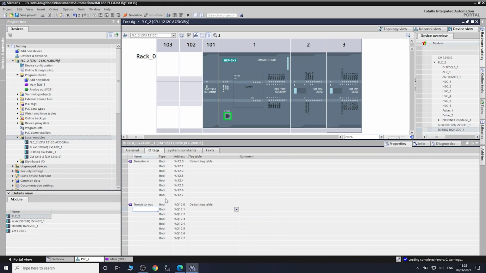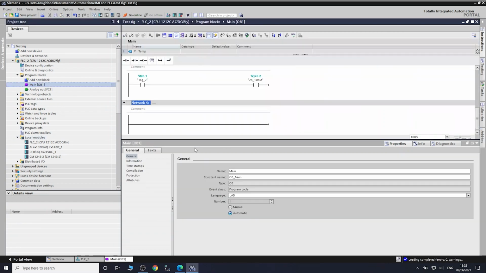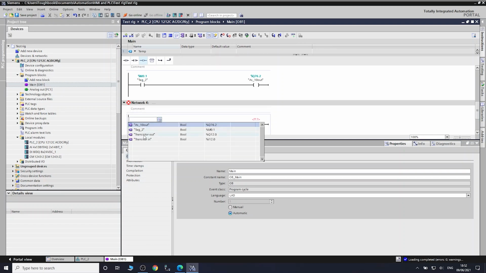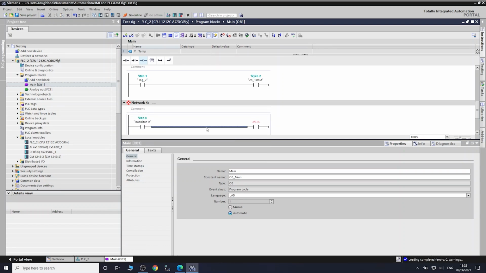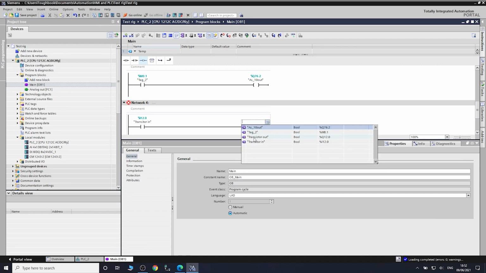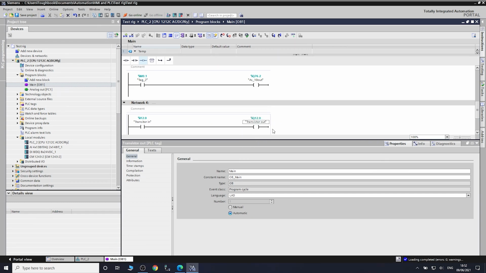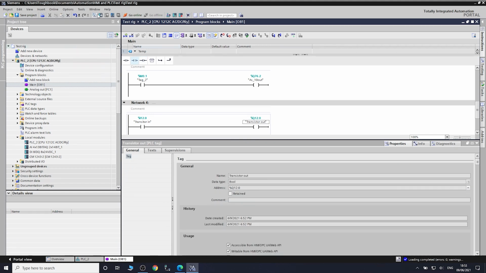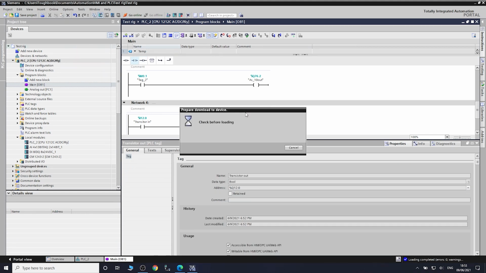This is all your tags, so you know which is which. Let's go to Main. This is a continuation of what we've been doing before. So let's put the contact in, and let's put the coil in and name that one transistor in. That'll be our input, and transistor out will be our output. And pump it into our program.